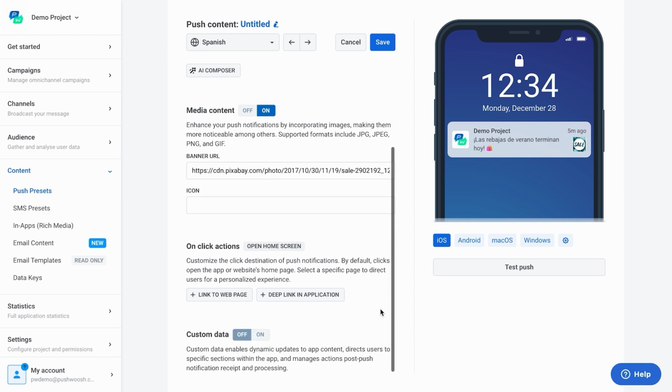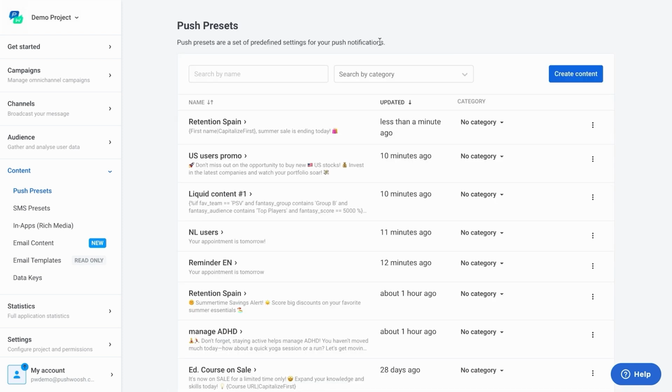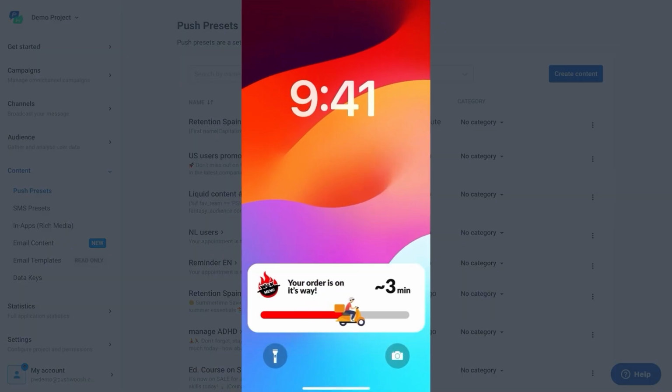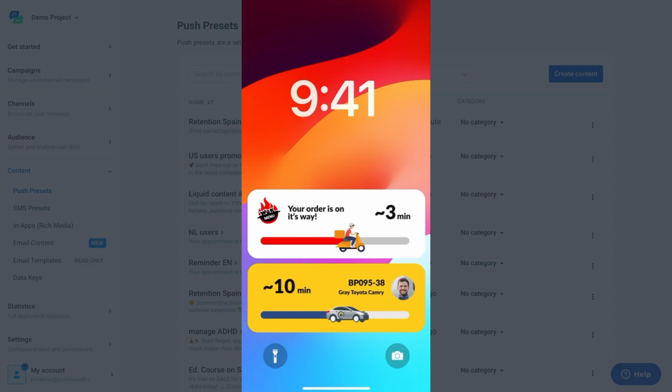Finally, we can customize on-click actions defining what happens when a user clicks on the push. For instance, when an order is placed, a transactional push can direct a customer to the order tracking page. We'll save the push preset to use it later in this video. That's all you need for regular push notifications. But you can also send iOS live activities with real-time updates on sports, orders, rides, and weather.